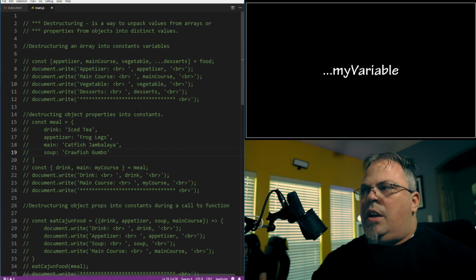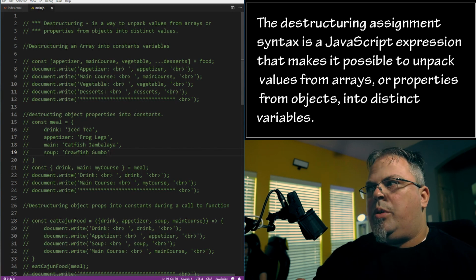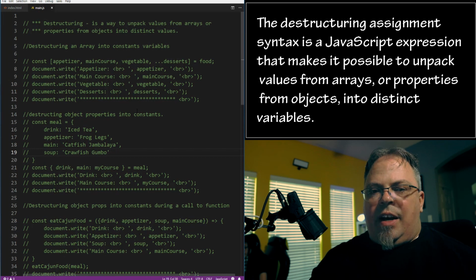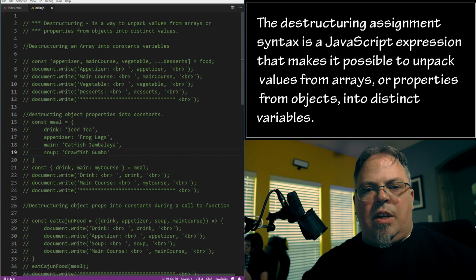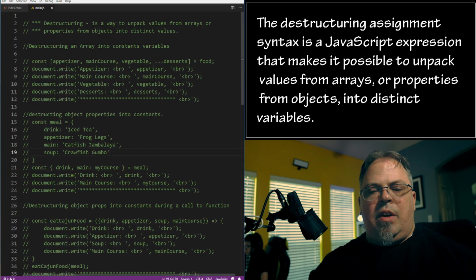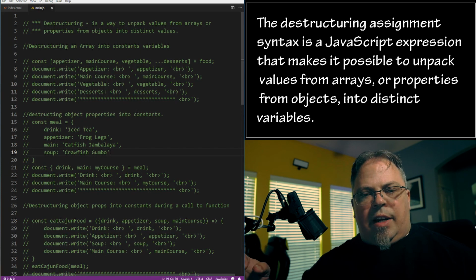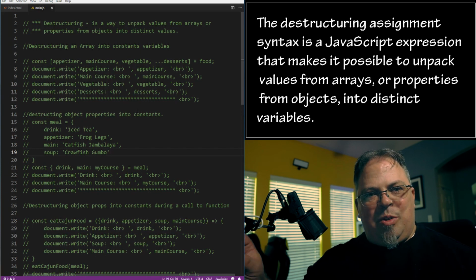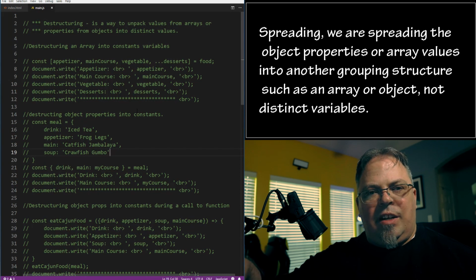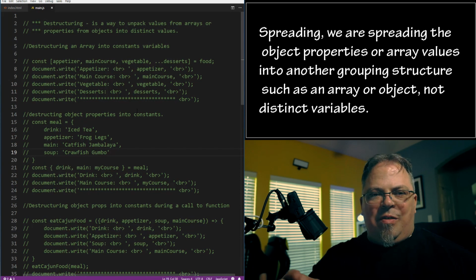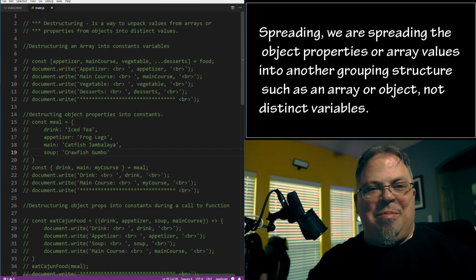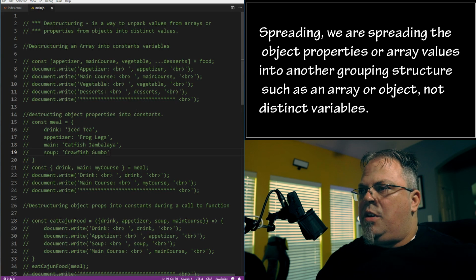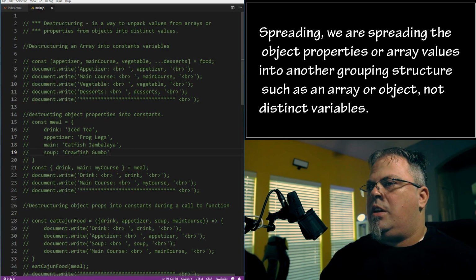Destructuring is used to unpack values from an array into distinct values, or to unpack properties from an object into distinct other values, such as constants. With spreading, you can extract them also, but you're really spreading them to put inside of another object. You're creating another object. It's a very fine line between the two. I find it kind of hard to explain. Sometimes I get it mixed up myself. Let's jump in and look at the code. Let me uncomment this real quick.